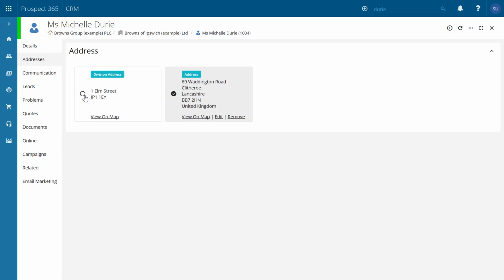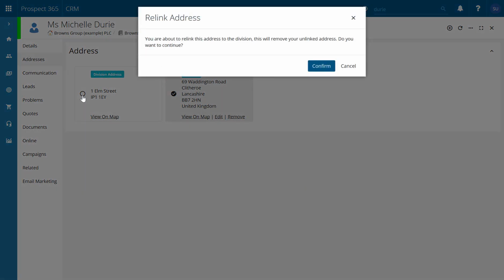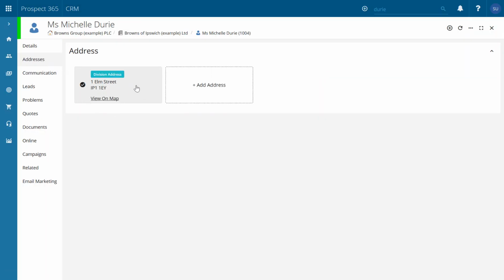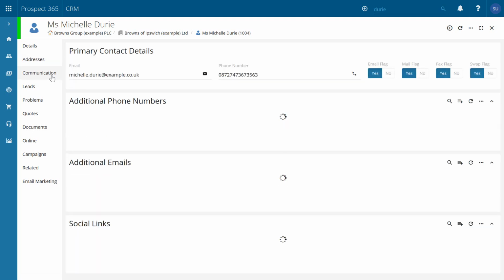If I do want it to go back to the division address, all I need to do is highlight, and it does give me a little warning. You're about to relink this address to the division, it's going to remove the old one. Are you okay with that? Click confirm, and there we go. We're back to where we started from. Next on the left hand side we have our communication.